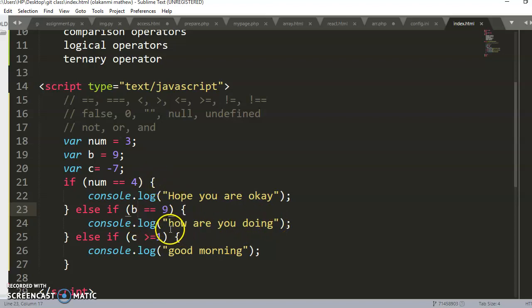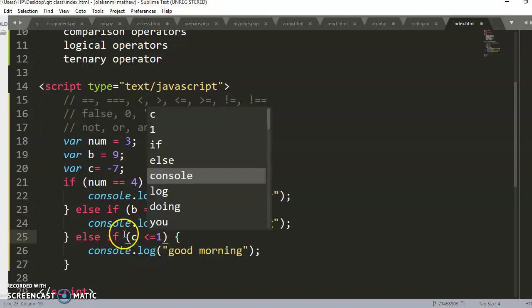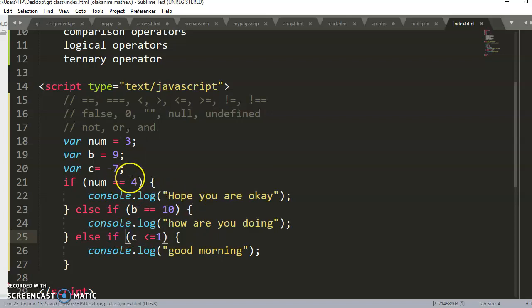Now, if that is false again, let's assume we have 10 here and we have less than here. In this case, is num equals to 4? No. Is b equals to 10? No. Is c less than or equal to 1? Yes. Minus 7 is less than 1. So it means it will do this one. It will console log good morning. Do you understand how it works now?